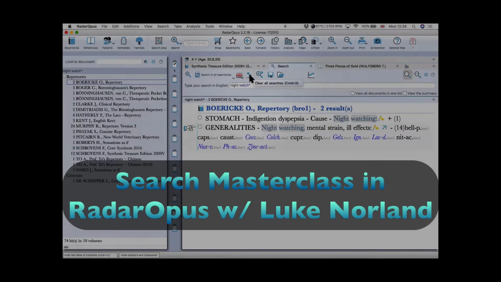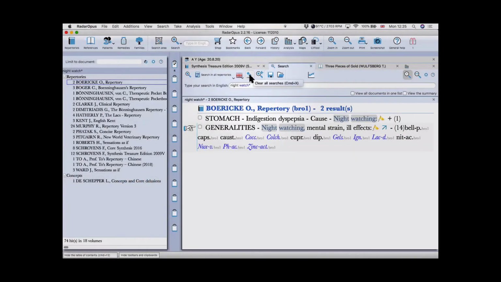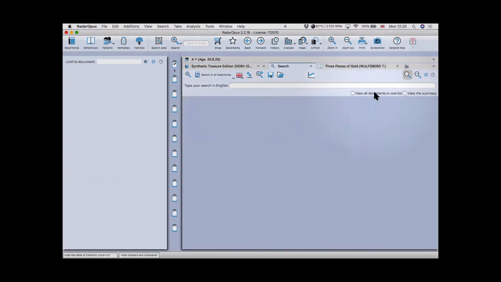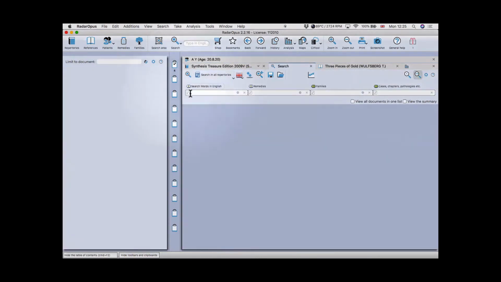You can search in Materia Medica as well. So it becomes a little bit different when you want to search in Materia Medica. You've got a simple search and an advanced search. And the advanced search essentially guides you a little more in the different ways you can search in RadarOpus.